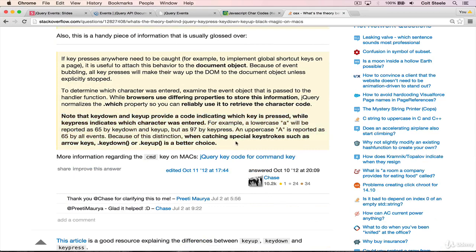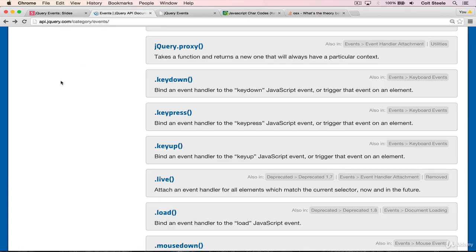Key down and key up provide a code indicating which key is pressed, while key press indicates which character was entered. A good example of this is that if I have a text input and someone types Shift and then A, and they're trying to make an uppercase A, key down and key up will fire on the Shift key and on the lowercase a, versus key press will fire on an uppercase A. So it actually gives me the character, not just the keys that were pressed in what order, but the actual end result character when we use a modifier key like Shift.